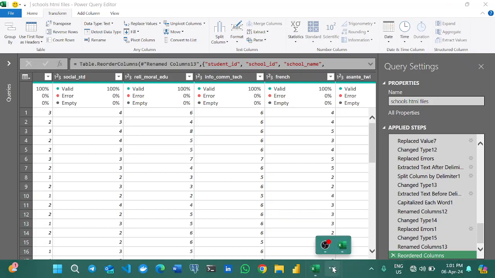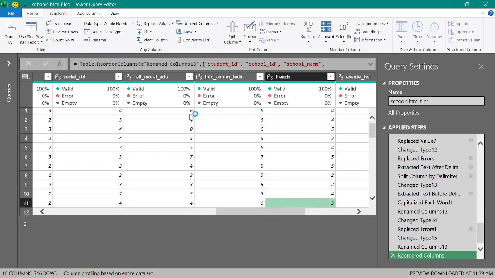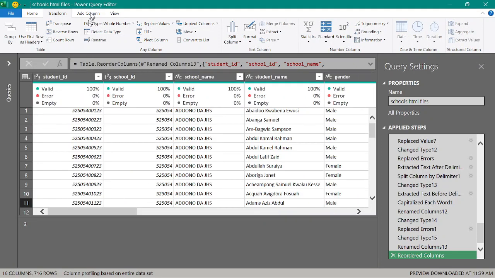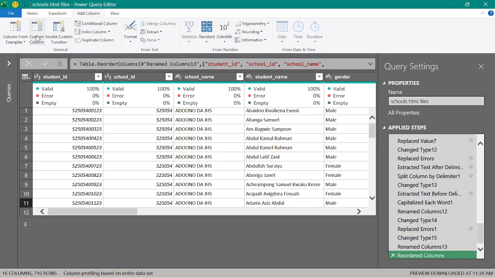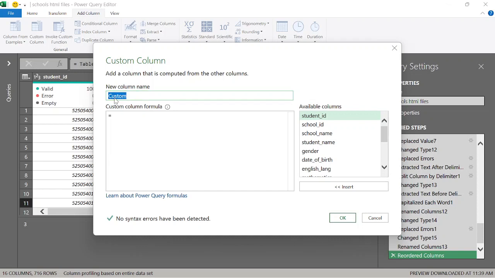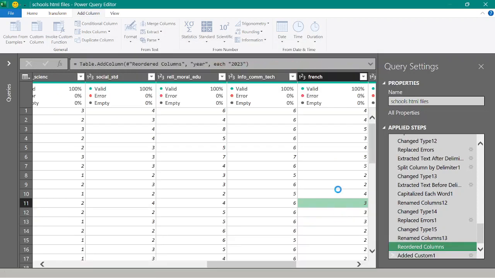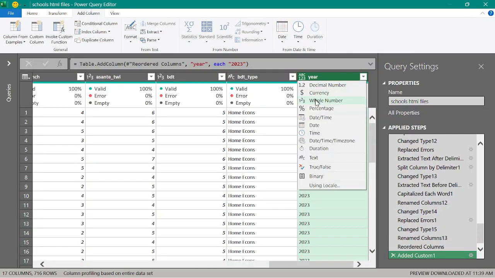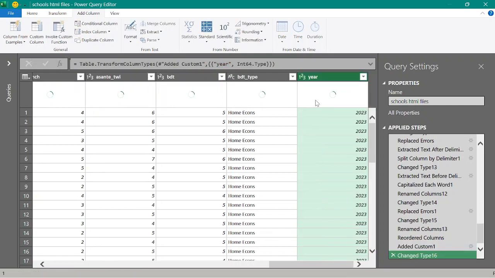Okay, so in this video, let's create another column attached to this table. So let's go to add column. Let's create a custom column attached to this table. Then the custom column, let's give it a year in which the student wrote. In this case, I'm using a string 2023 to create another column. But then we'll convert this column back to whole numbers so that we will have the year in which the students wrote the examination.